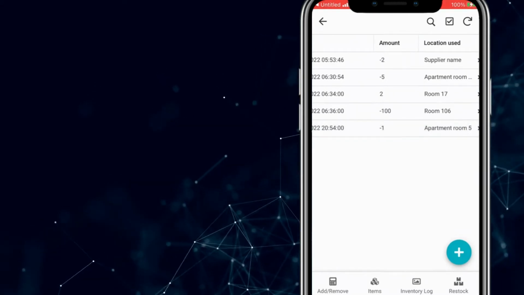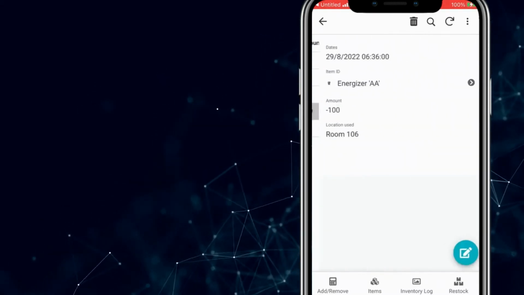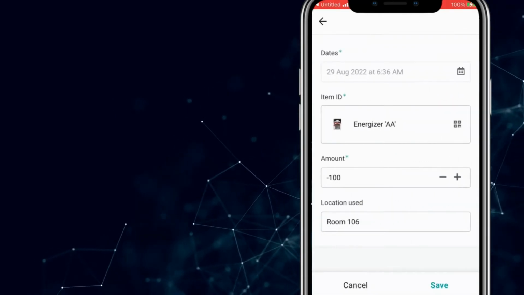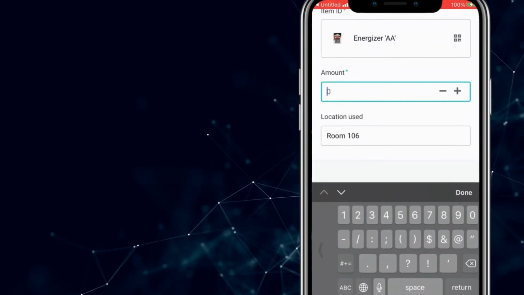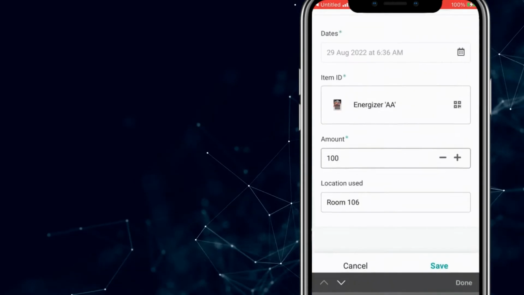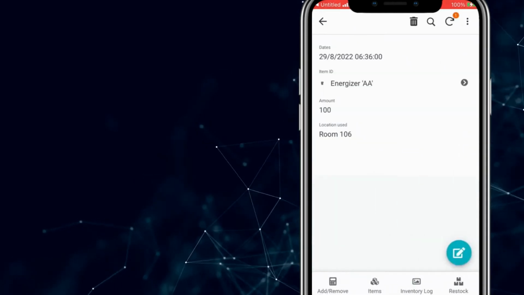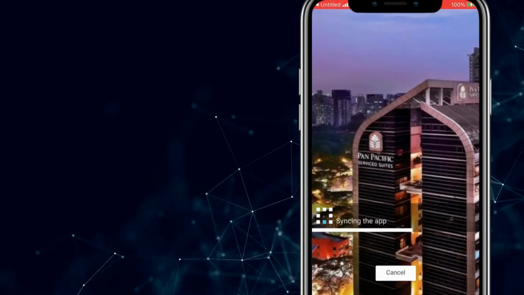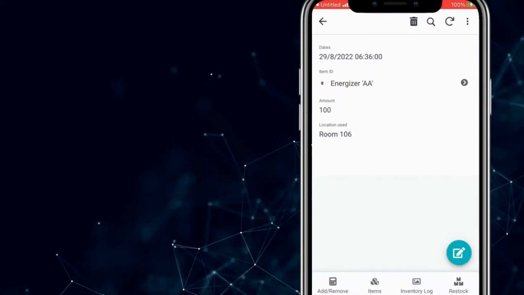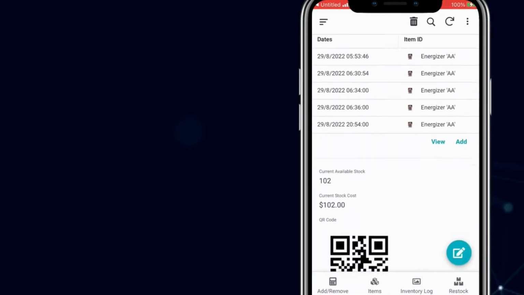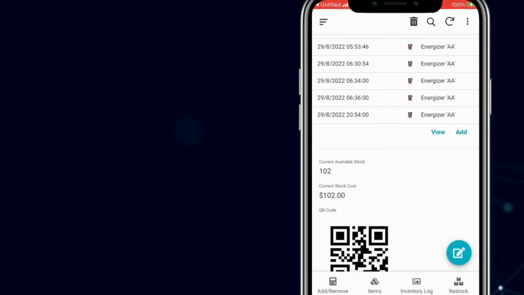If a log is inaccurate or wrong, the FM staff can edit the value here. And after the changes are made, AppSheet will automatically calculate the new values of the column. As can be seen, the current available stock count and cost have changed.